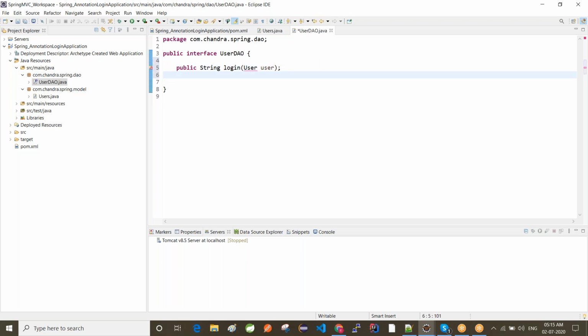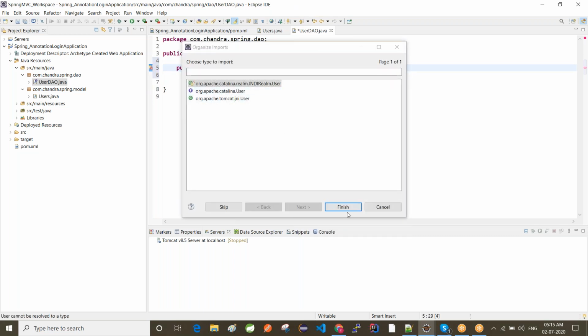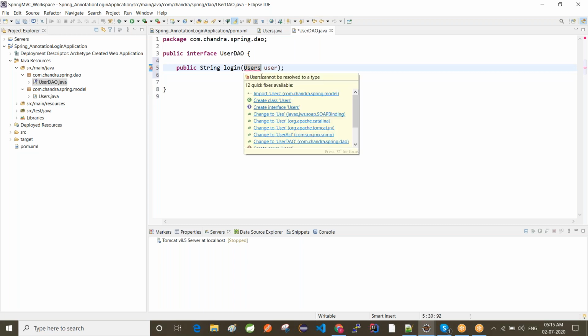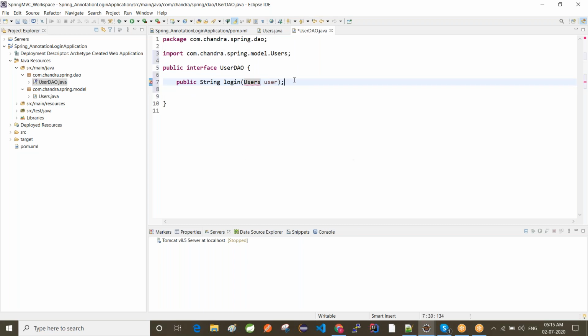Similarly, Control Shift O, the package is imported. The user object is going to be imported. Once you use the user object, it is going to clear the red mark. What is that? Users in the table. My class name is Users, so we need to use Users and import this one.